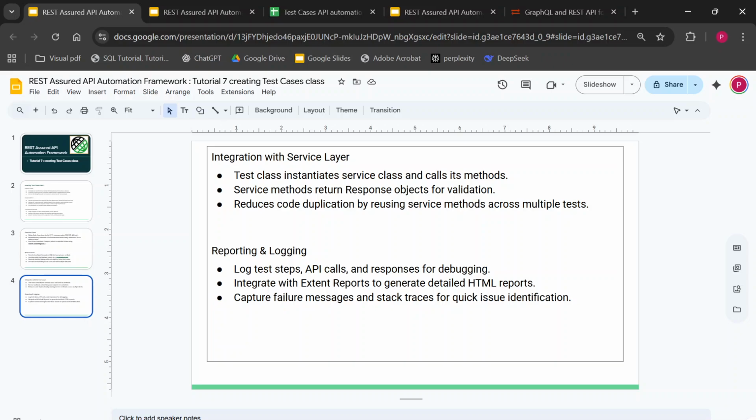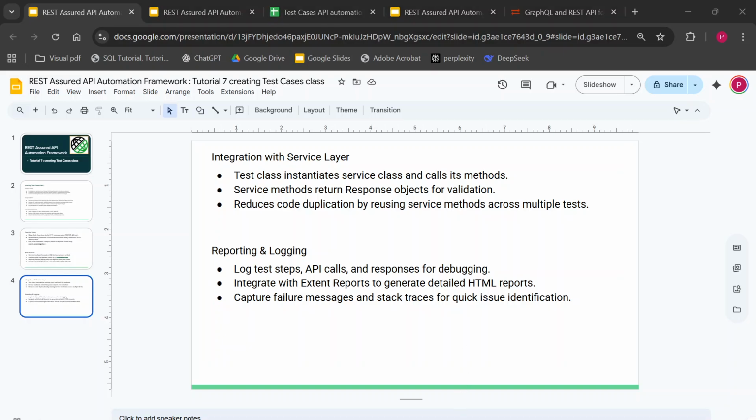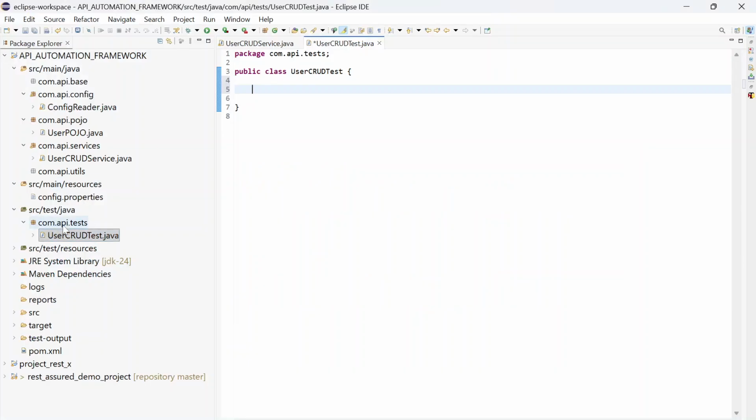So now let's create the test case class. We have already created the test case class inside the com.api.tests package. What is the next step now? We have to create the test method. So I will first create a test method for testCreateUser. This is the testCreateUser method. This is for the first API, that is create user with payload.